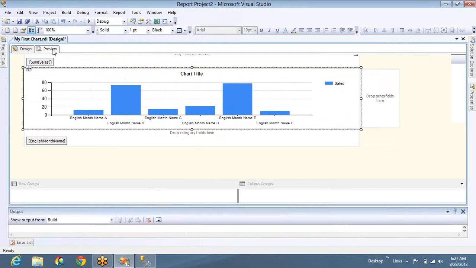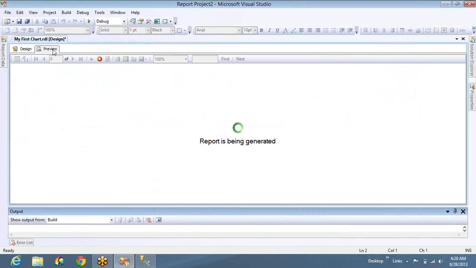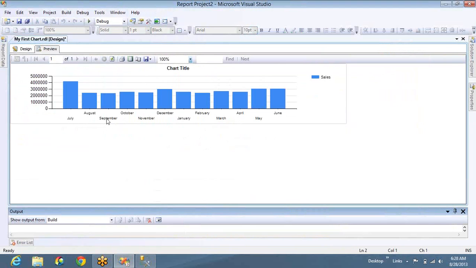So what will happen? Every month-wise sales will be coming for me, right? This is the July sales, August, September, October, November, December, Jan, Feb, March, April, May, June. This is the sales. This is clear, right? Month-wise sales report. Any questions here?